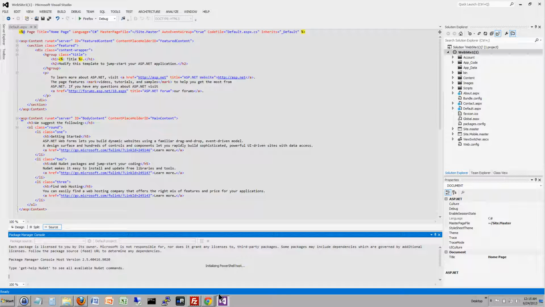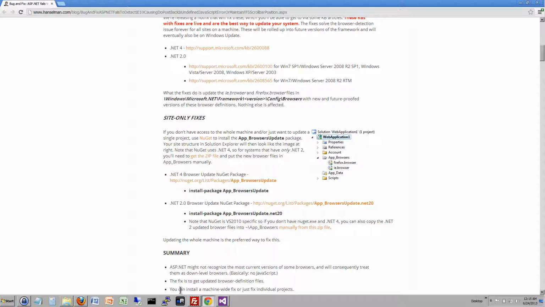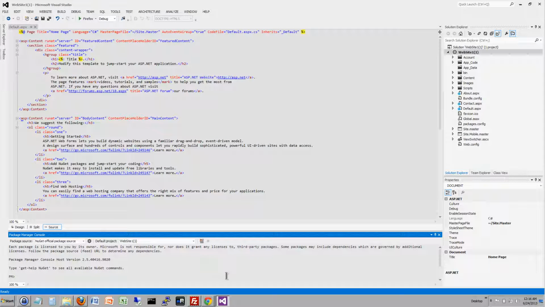Okay, so just initializing that, what we want to do is copy and paste this, quick and simple, paste it in here and hit enter. It's going to download and install the app update. As you can see in the top right, we have App_Code, App_Data. It's going to install App_Browsers and update the packages.config. In our case, we didn't have a packages.config, so it automatically created all that.